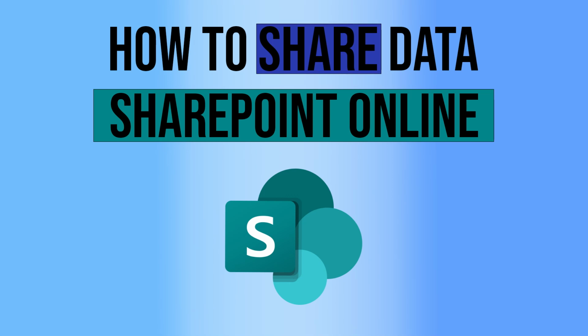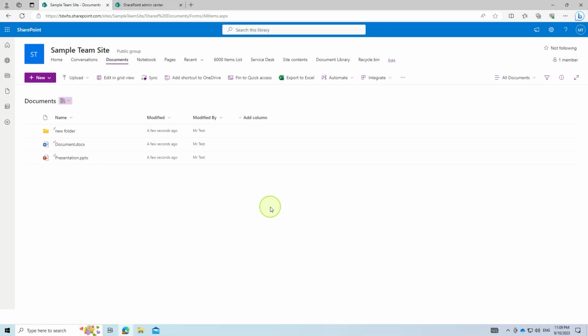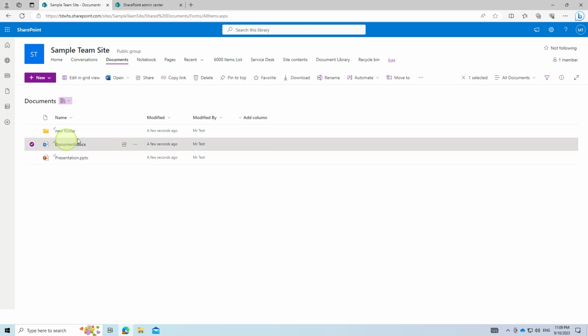Today I will show you how to share data in SharePoint Online. First, you select a document or folder and click on Share. The share icon also works here.